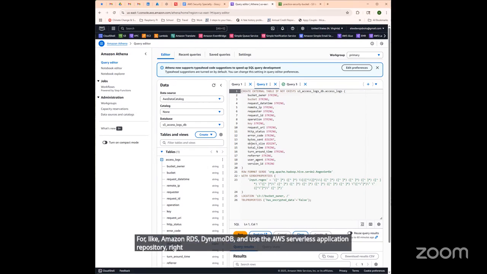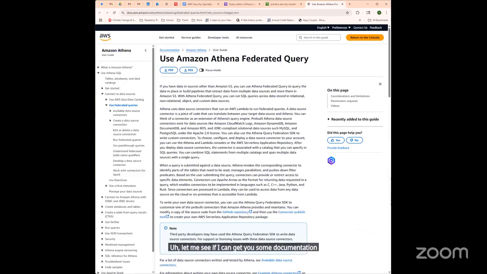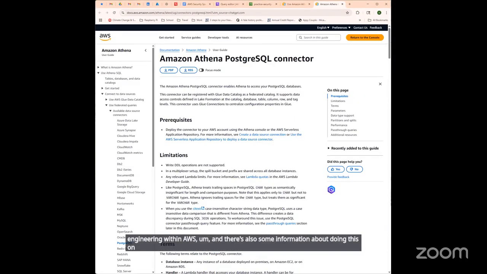And then at that point, you could configure the connector with permissions and settings, and then you could run queries across different data sources. Let me see if I can get you some documentation for that. So this will be very useful for anyone who wants to get deep into data analysis, data engineering within AWS. And there's also some information about doing this on PostgreSQL, right?